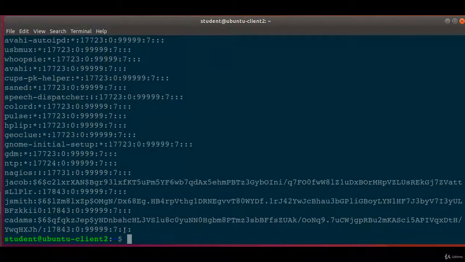Inactive is the number of days after the password expires that the account is disabled. So when you're setting password aging, you can set that here as well. Expired is the days since January 1st, 1970, that the account is disabled. That is an absolute date, specifying when the login will no longer be used.